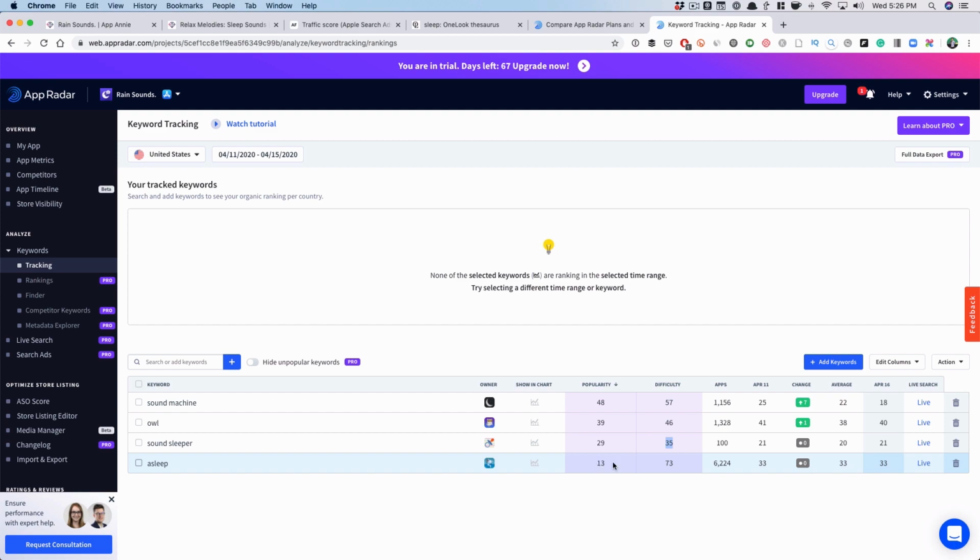If you're just starting out, and you're not going to pay much for paid acquisition, you really want to find keywords that have this, I would say 20 to 50 keyword popularity score and 30 and under in terms of difficulty. And if you have to have a few that are lower in popularity, go for it. But you really want to find the low difficulty keywords if you're solely relying on ASO to drive downloads for your app.